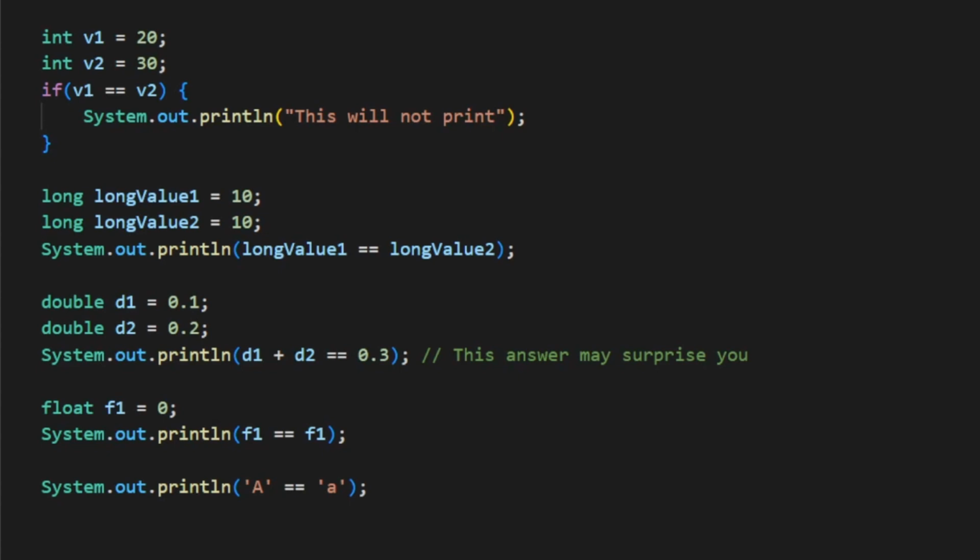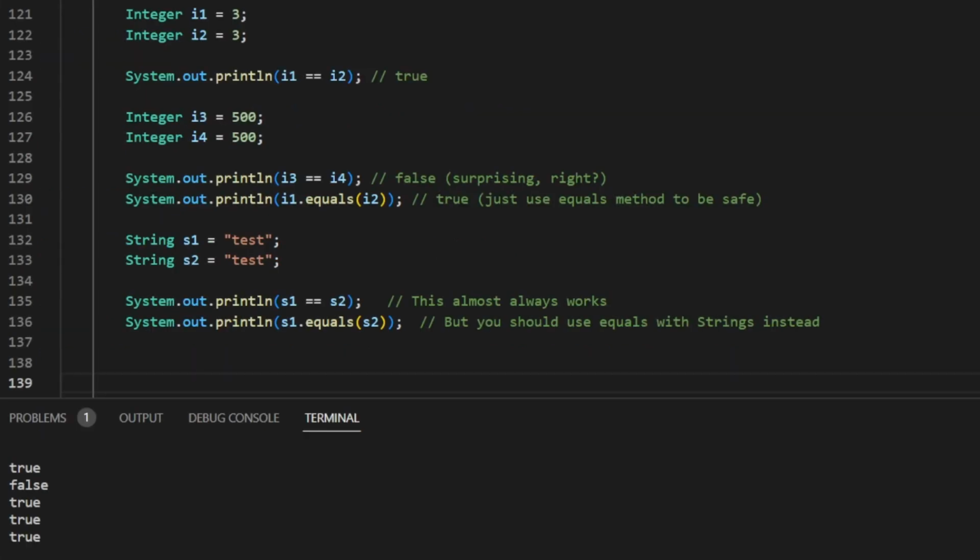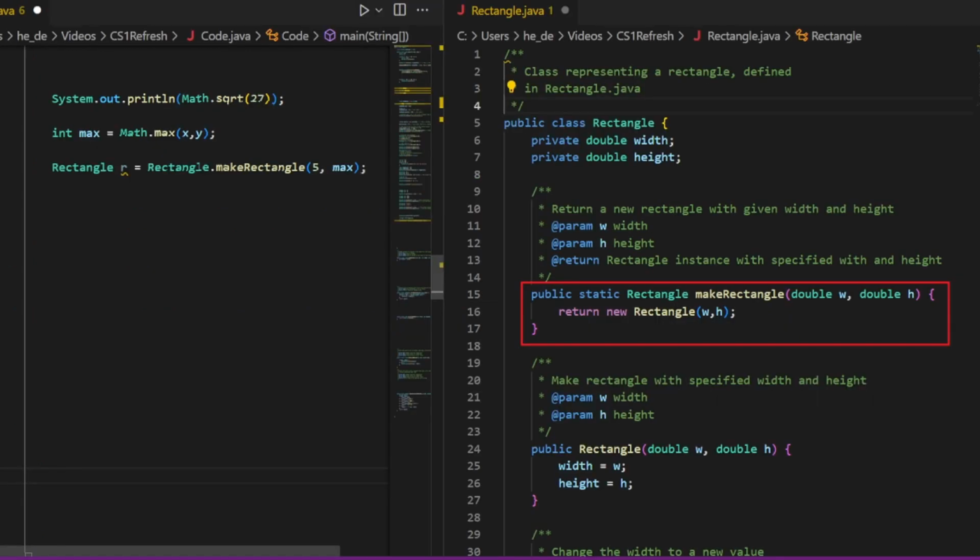Also use equals equals for comparing primitive types, integers, longs, doubles, floats, chars, etc. A few object types are weird and might work with equals equals sometimes, but not others, like string and integer. Just use dot equals to be safe. If you want to call a static method of a class from another class, then use the class name, then dot, then the method name, and then parameters.